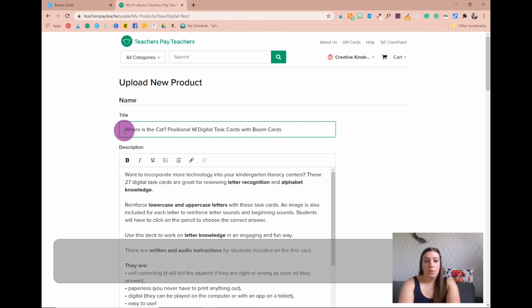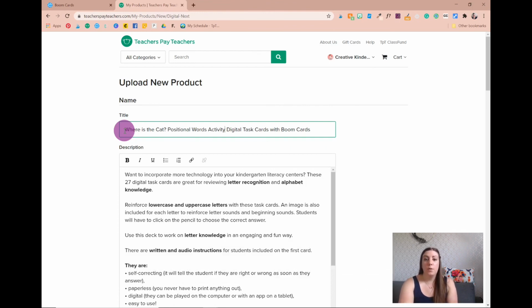Positional words, activity, digital task cards with Boom Cards. Again, I always make sure I put Boom Cards in my thumbnail, in my description, in my title, everywhere it says Boom Cards, because I don't, again, want somebody to be surprised when they buy the set and it turns up that it's Boom Cards and they thought it was a Google Slides product.